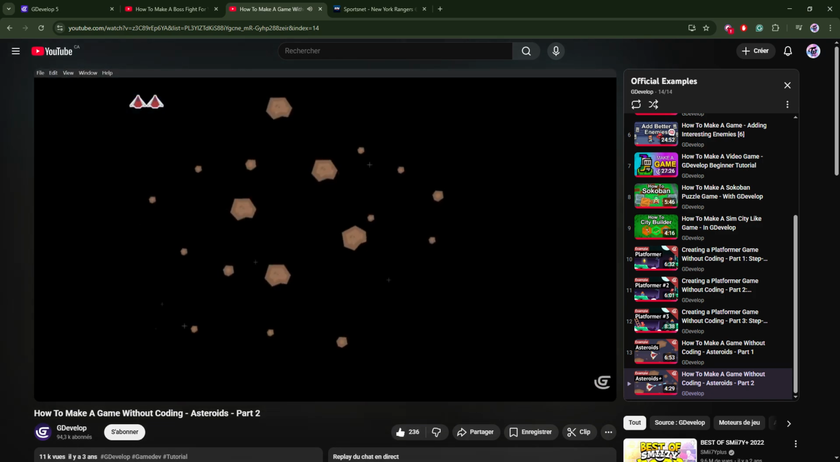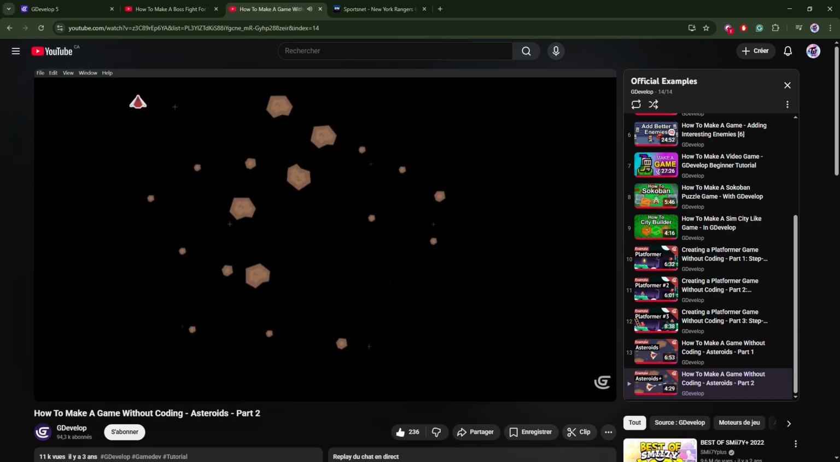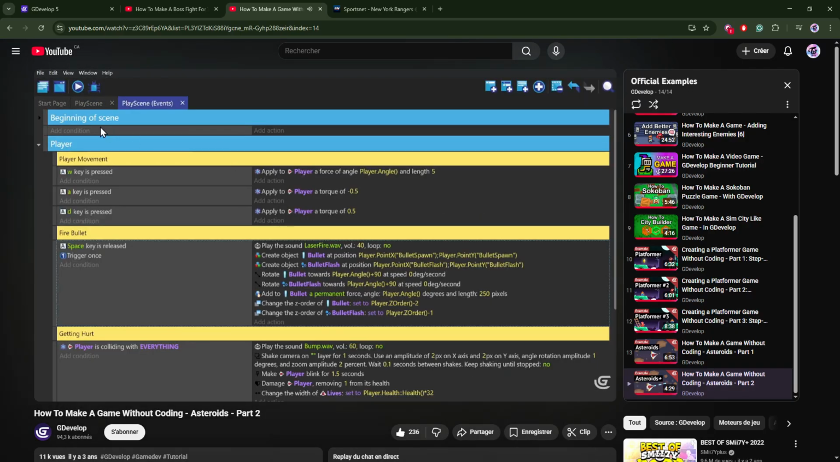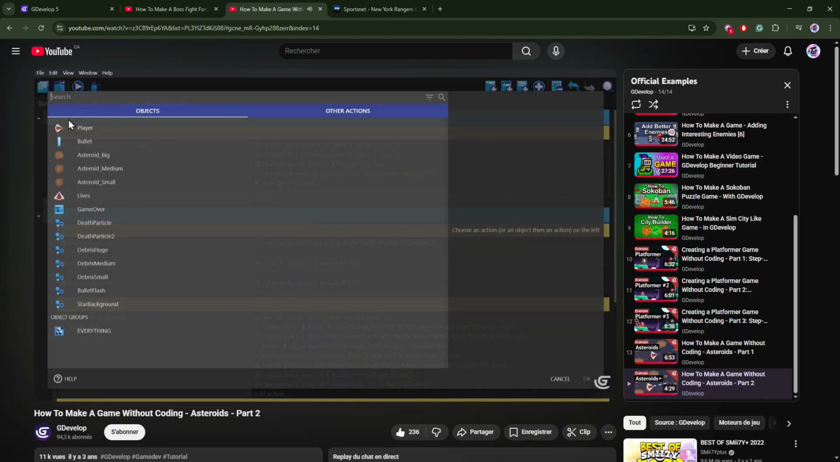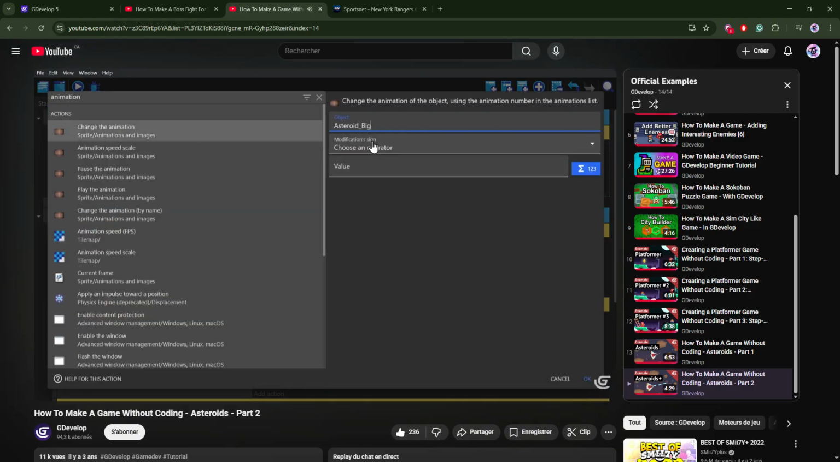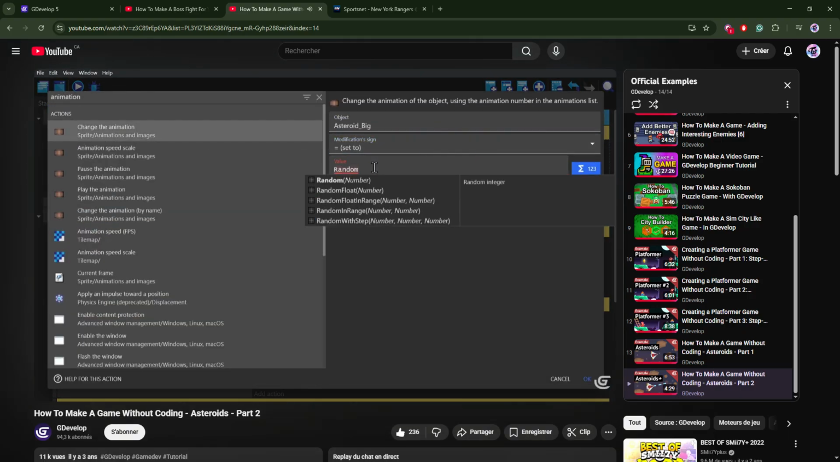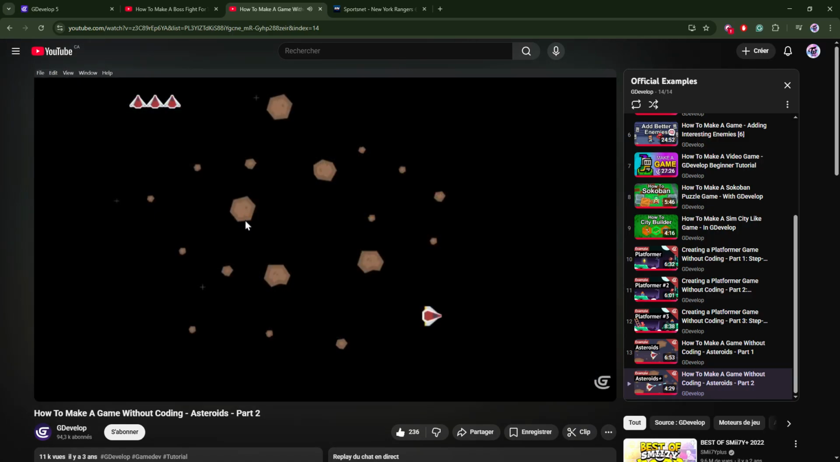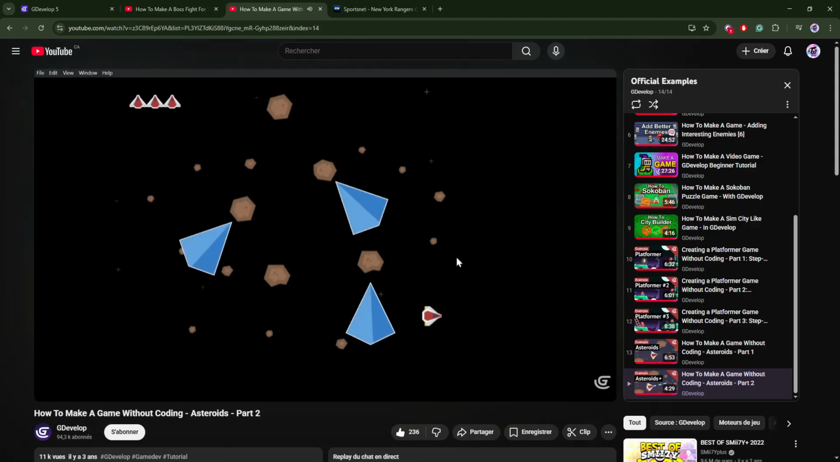And there we go. And now for a little more polish, we gave all the asteroids a bunch of animations. So we're going to go to the beginning of scene event, and use the action, change the number of the animation, and this time we're going to use random 3, because the big asteroid has 4 animations and the 0 counts as a number. And now if we start the scene, you'll see that they've all picked a different image.